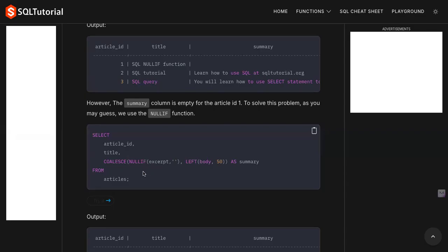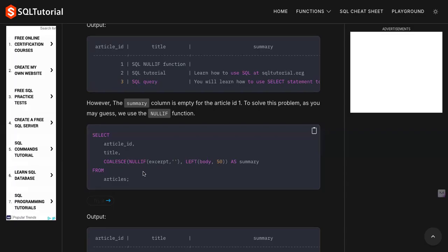So the first argument is a function itself, which is the NULLIF function, right? Now, this NULLIF function takes 2 values. In this NULLIF function, what is the first value? The excerpt. What is the second value? The empty string. It compares the two values. If they are equal, it returns what? Null. Otherwise, it returns what? Value 1.